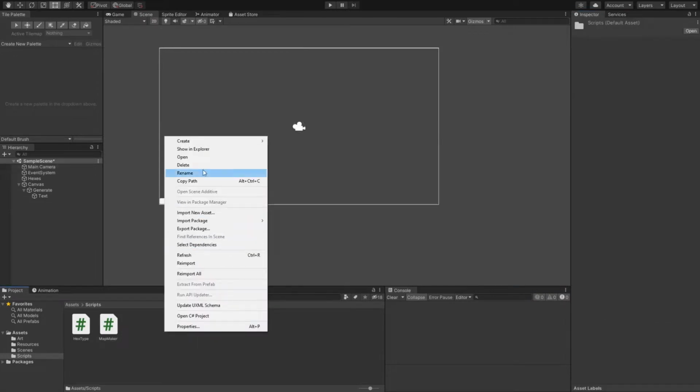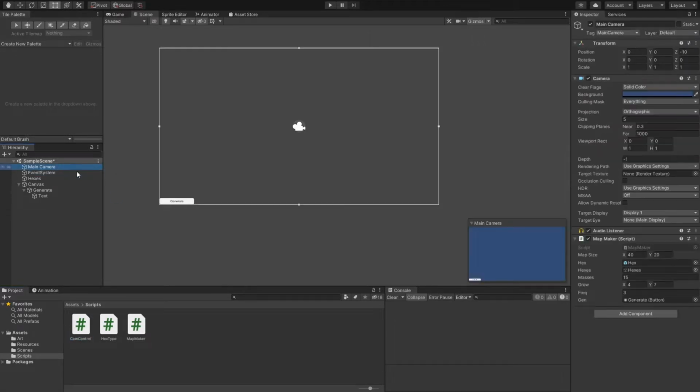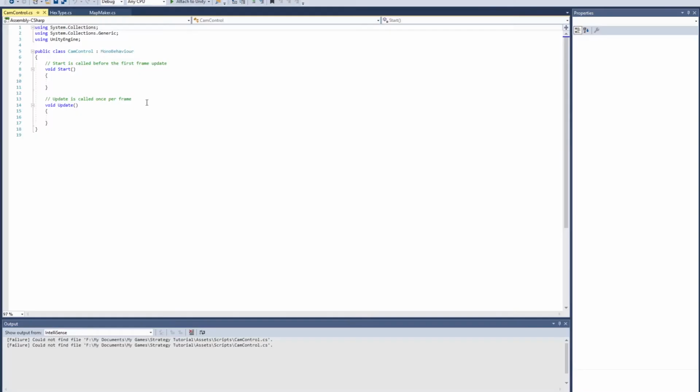And let's immediately create a new script called camera control. So this is going to be the controller for the camera. So let's attach it to the camera itself. Cam control. Okay, so the first thing we're going to try to do is get the keyboard inputs working.